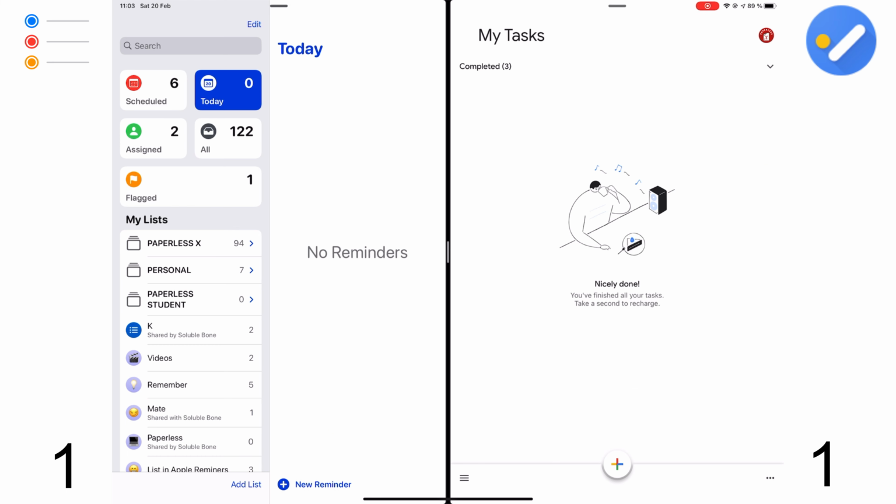We have reviewed both applications in the past. Make sure you watch those reviews to fully understand and appreciate this comparison.